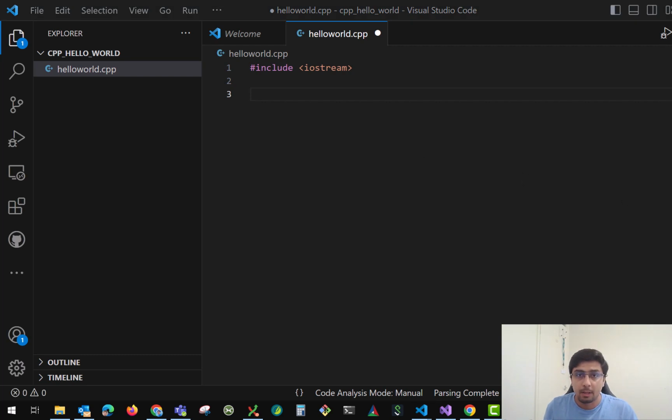Then every C++ executable starts executing from the main function. To define the main function, I'm going to write int main and curly bracket. The first part, int, indicates that this function, which its name is main, is going to return an integer. But don't worry, we will discuss this later. We will talk more about variables and variable types. So this function will return 0 when it is executed successfully.